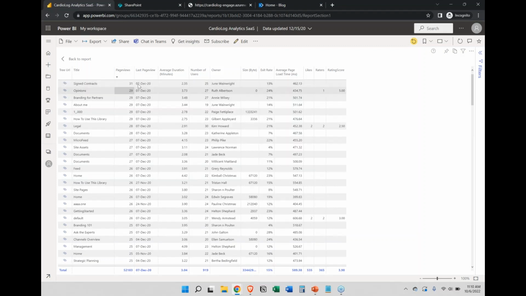Besides views, you can see the content was last viewed, last accessed, the duration that the content is viewed for. And of course, you can customize all of this. So if you don't care about the number of likes or the average page load time, you can remove those columns and add other columns of data instead.